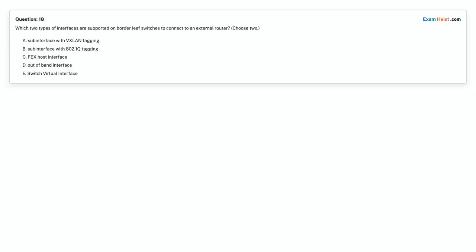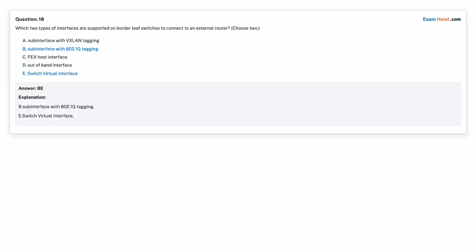Question 18. Which two types of interfaces are supported on border leaf switches to connect to an external router? Choose 2. Option A, subinterface with VXLAN tagging. Option B, subinterface with 802.1q tagging. Option C, FEX host interface. Option D, out-of-band interface. Option E, switch virtual interface. Choose the correct answer. Correct answer is option B, subinterface with 802.1q tagging. Option E, switch virtual interface.